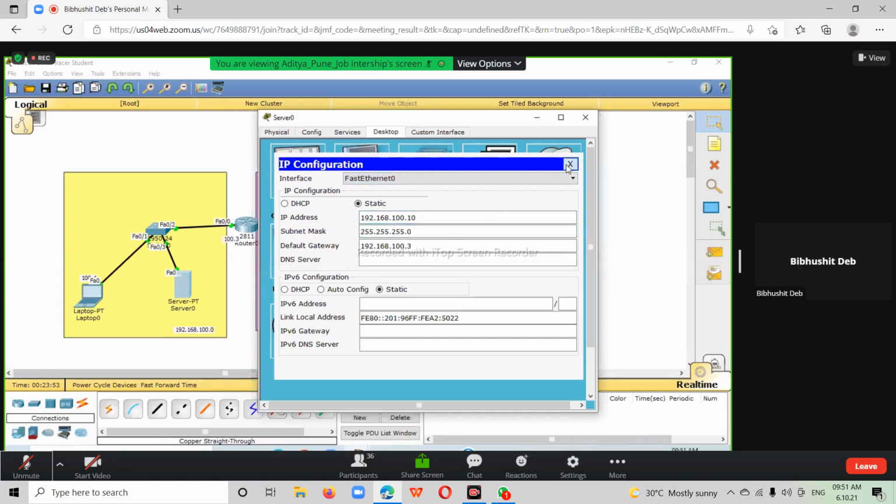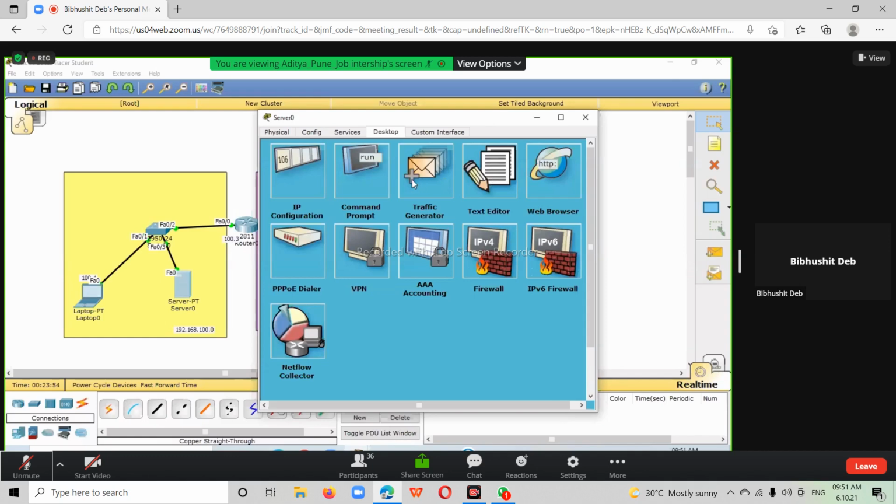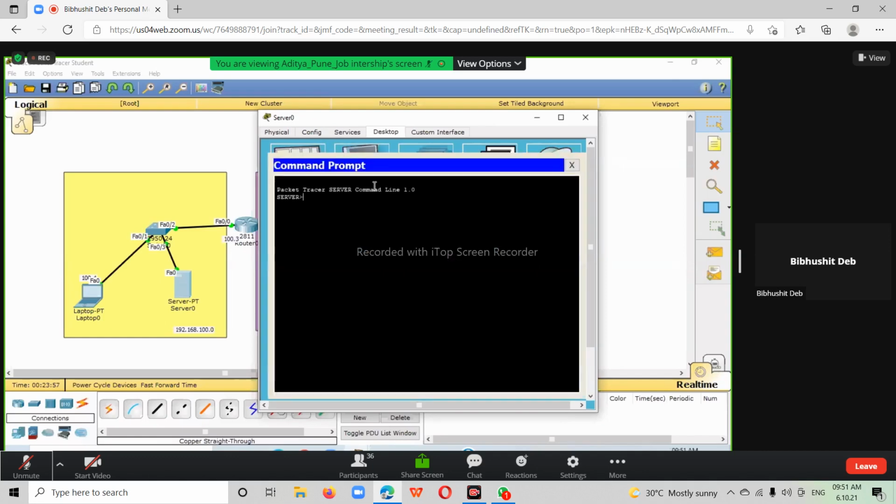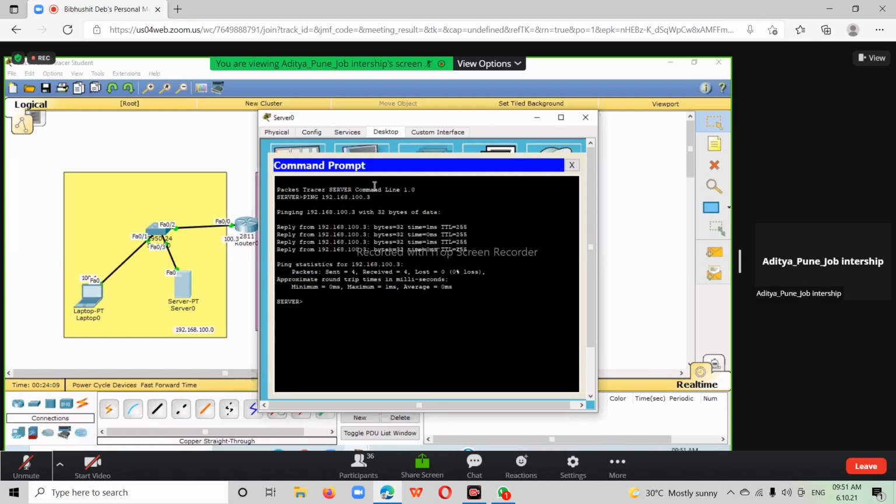Now send a ping from the server to the gateway. Ping 100.3. It's working, right? Connected. Yes, sir. Now just go to your router.